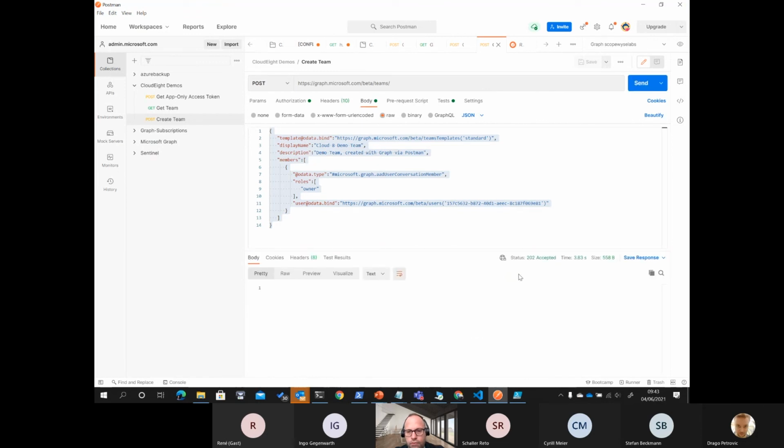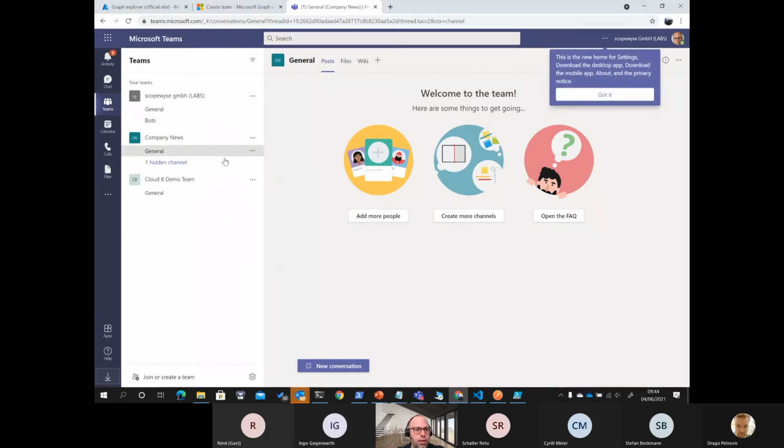I'm getting back hopefully a 202, which means it has been accepted. It is an asynchronous task which is running behind the scenes now, and I'm already becoming a member of the new team, CloudEight Demo. So that's how easy you can create a team using Graph API, and some flavor of automation of your choice, of course.